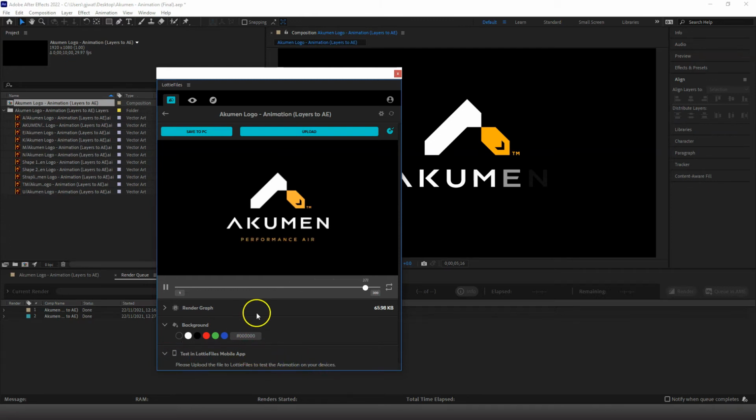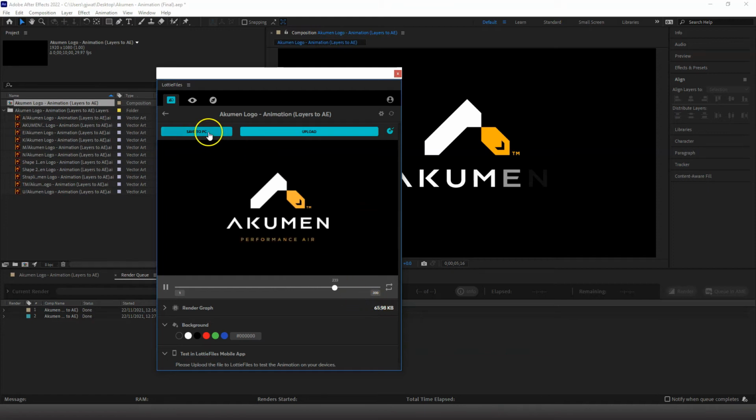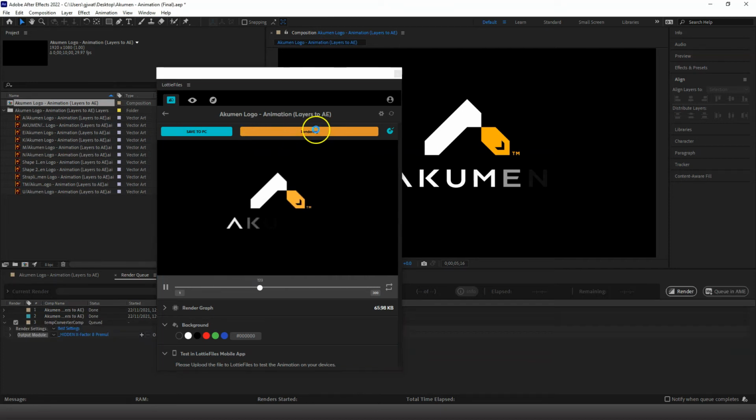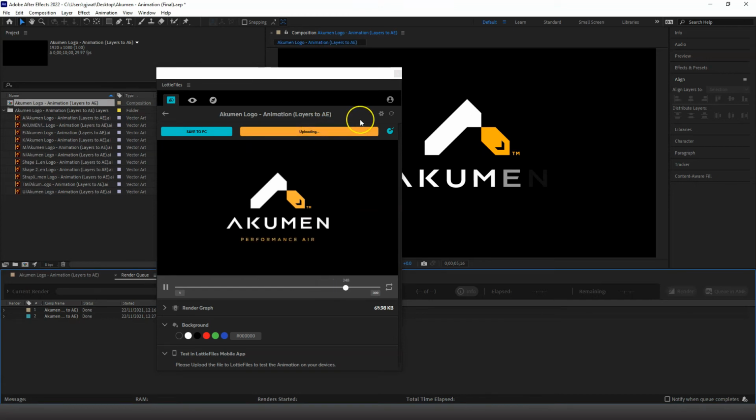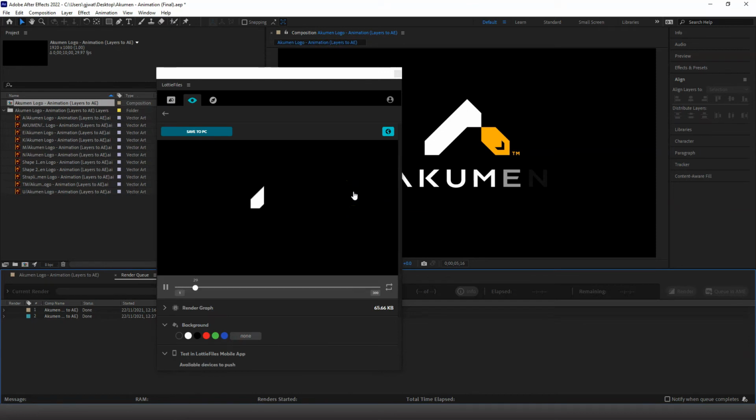So that's an option as well, and you have a render graph, which is just sort of showing you there's quite a lot going on all the way through it. There's a loop on at the moment. You can also save it to your PC. I'm going to hit upload here. It's going to render, and it's going to upload it to my cloud account, my LottieFiles account. Should be done pretty quickly, and there you go, it is done.